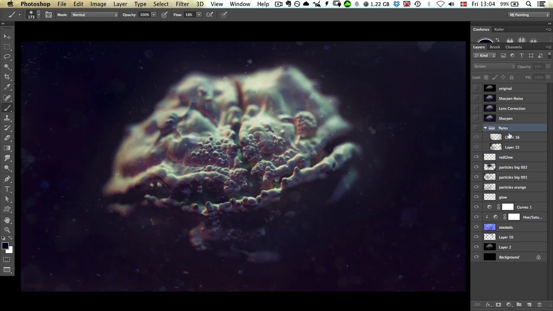And then I did something I never do, which is I added lens flares. I have no idea why. It's really stupid, but it was fun. And I've kept them very subtle. So you see a slight shift when I turn them on and off.